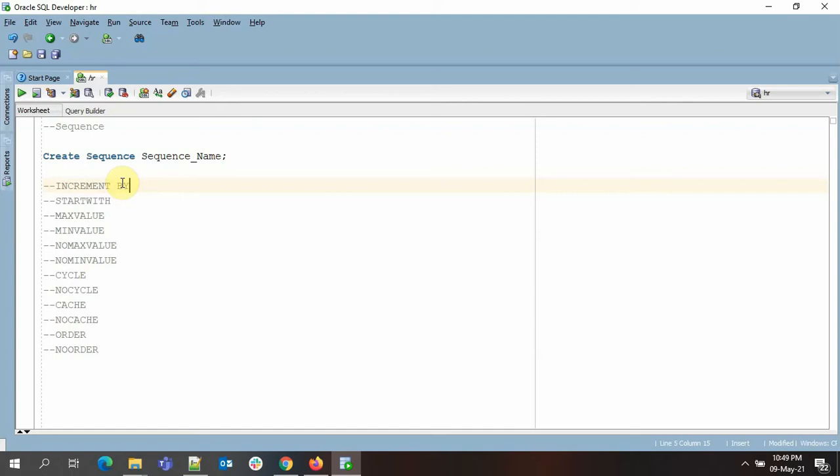Then we have something called cache. Cache specifies how many values of the sequence the database pre-allocates and keeps in memory for faster access. The integer value can have 28 or fewer digits, so it's huge. If we don't specify an integer with cache and only specify cache, then the minimum value for that parameter would default to 2. And if we don't want any pre-allocation, we can specify no cache. And if neither cache nor no cache is specified, then the database creates a cache internally and generates 20 sequence numbers by default.